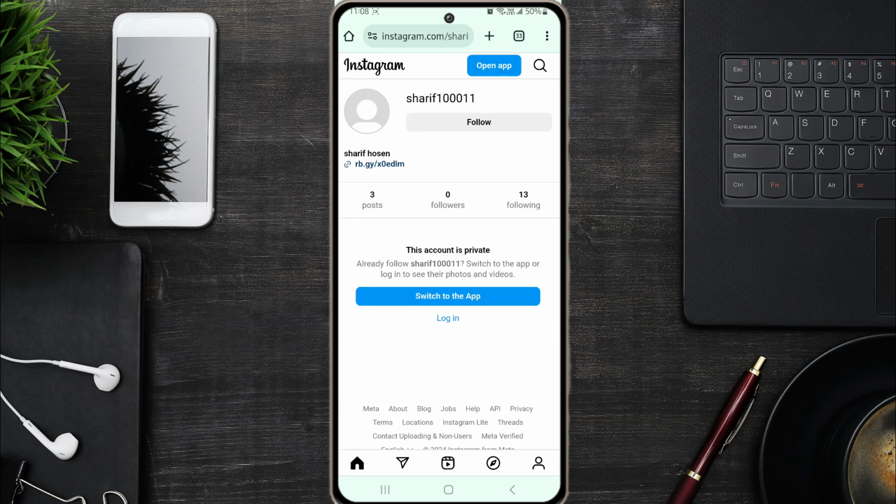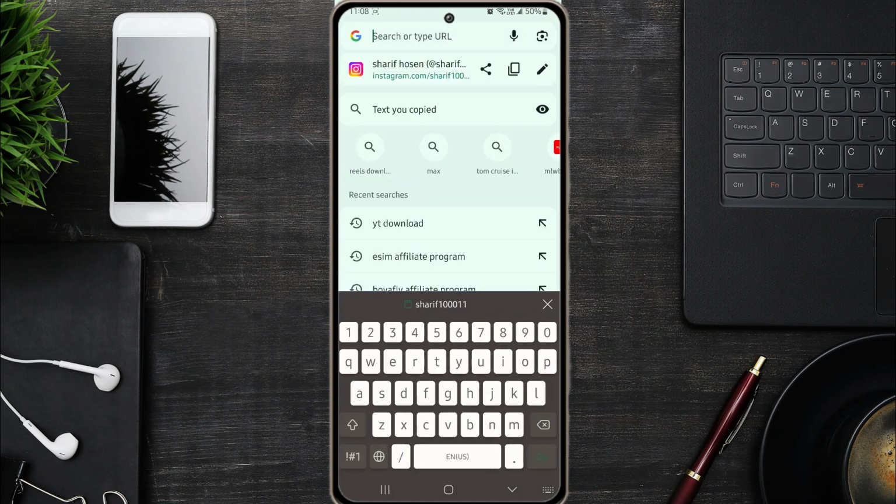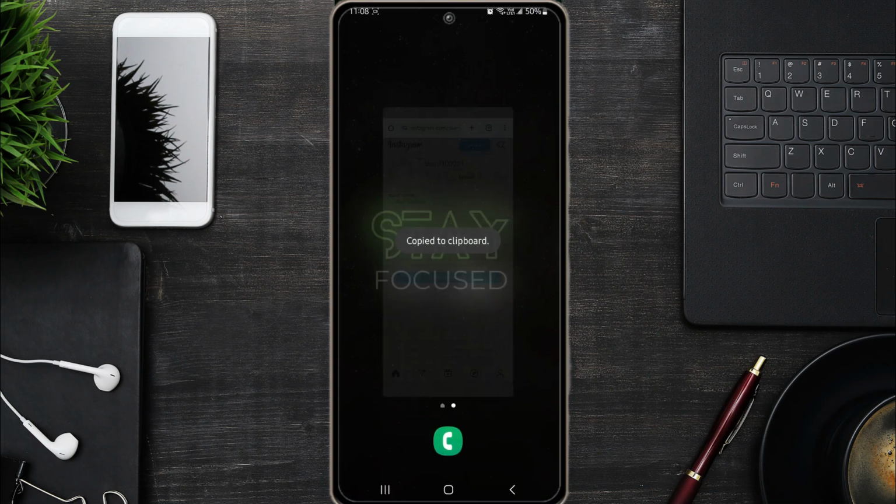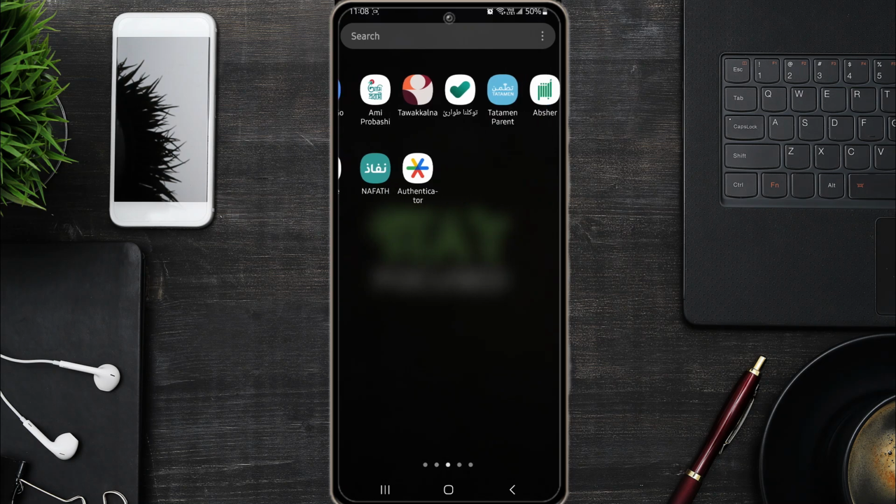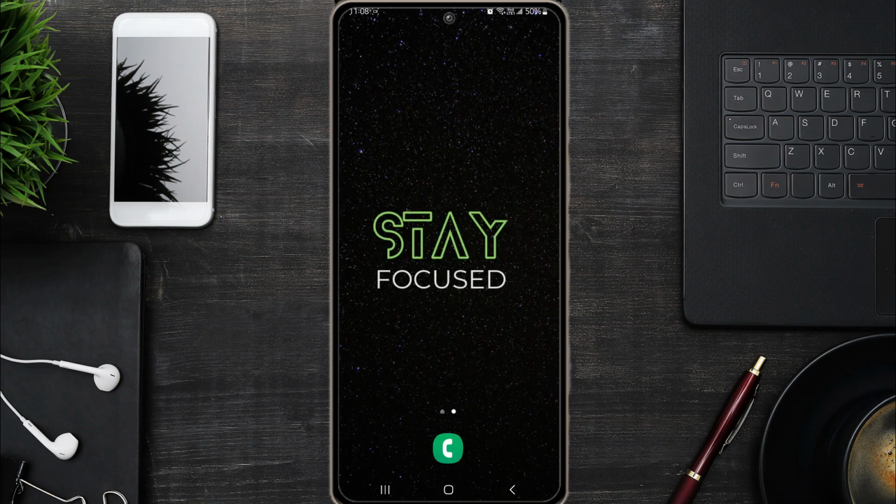So to copy your Instagram profile link, you have to click on search option here and you have to click on copy. Then you can send it to anyone or you can use it anywhere. So this is how you can copy your Instagram URL link on your Instagram.